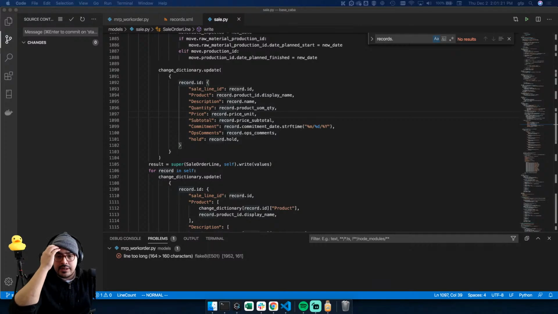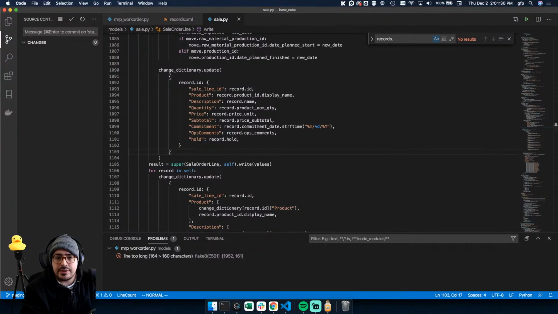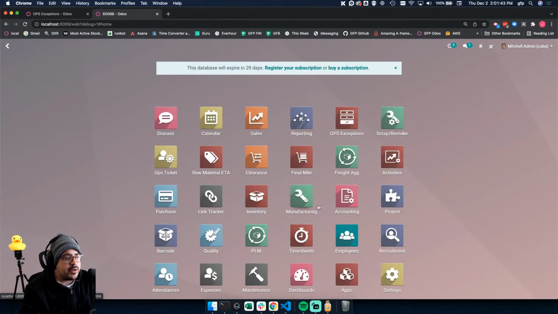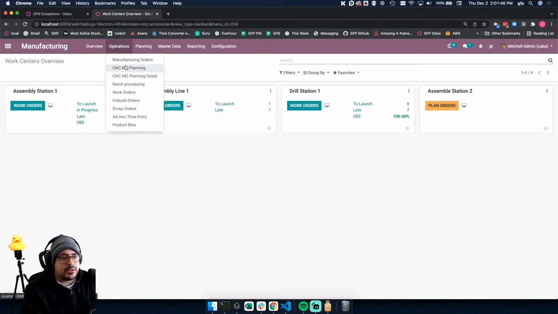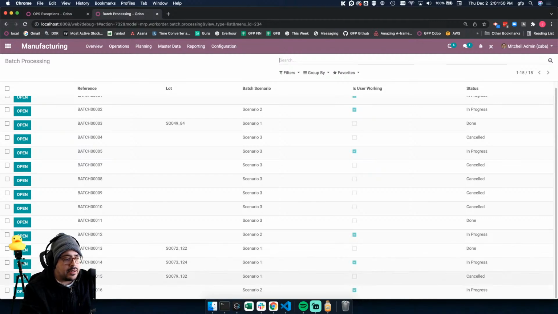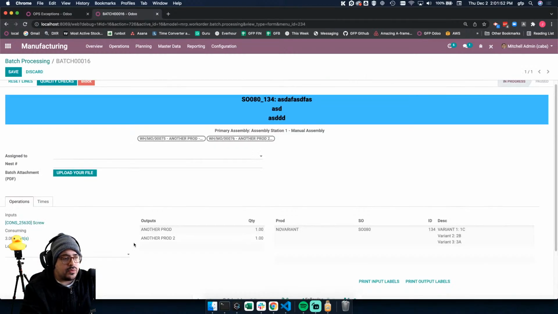Okay, so this one is interesting. We should only, how can I show you guys this? It should have been for the stock moves that are not done. This is handled in QWeb. So let me see if I have an open batch. In the case that a specific manufacturing plant does manufacturing orders in batch, we have batch processing. And then here, I think it might be scenario 2.